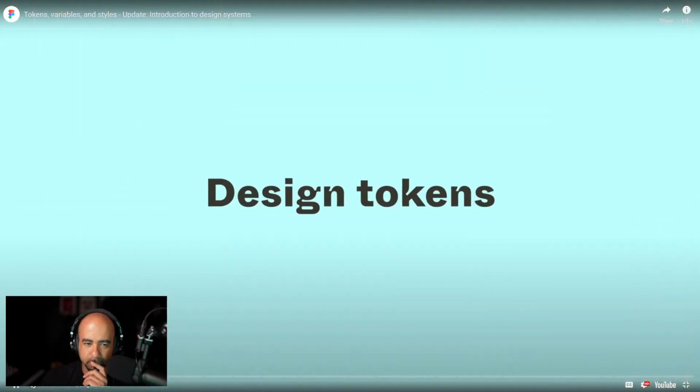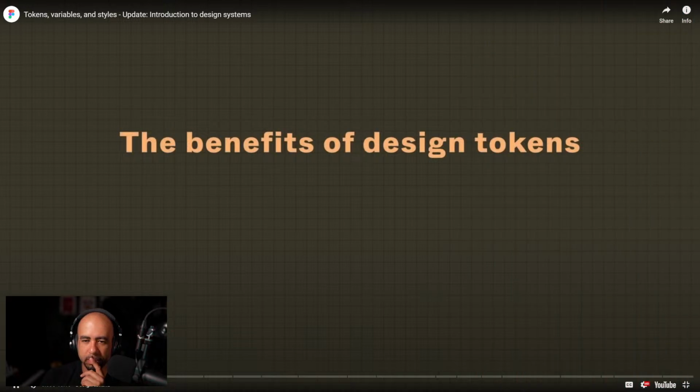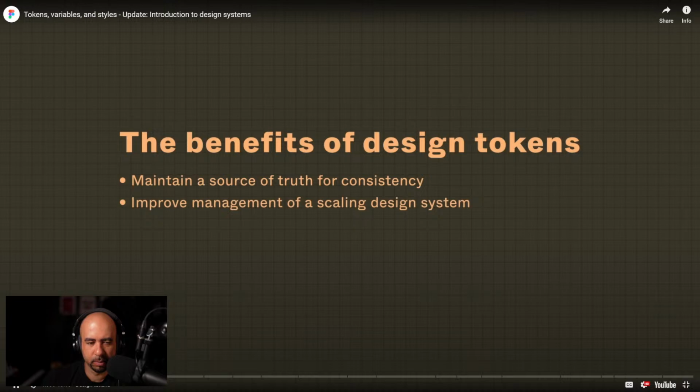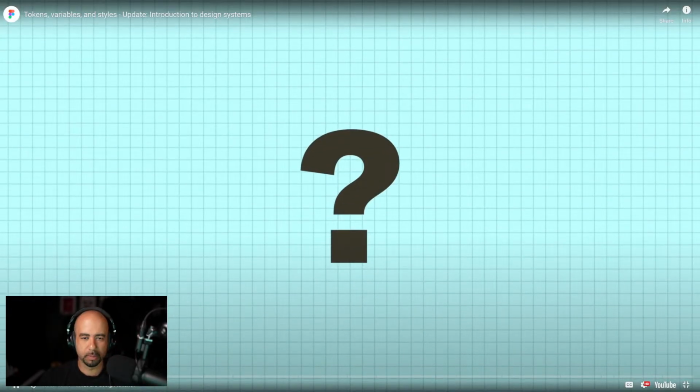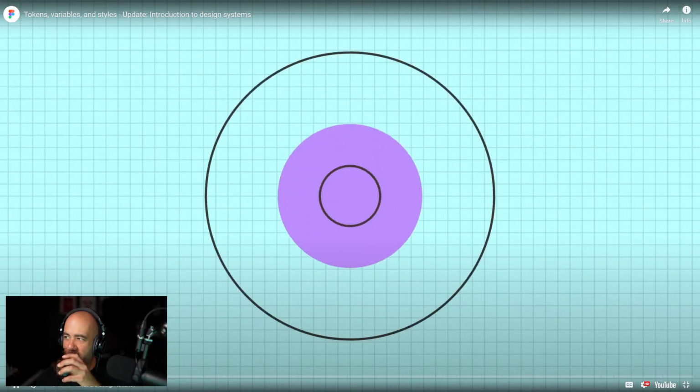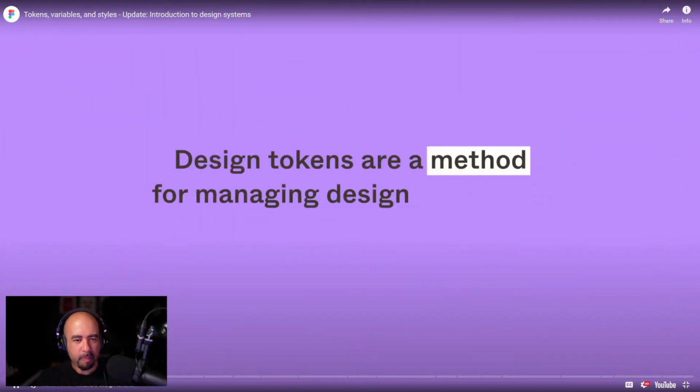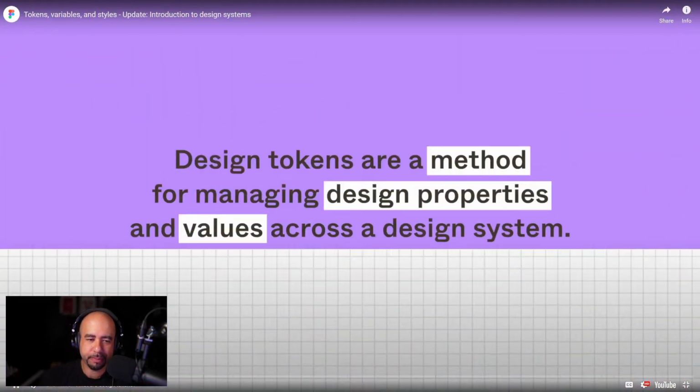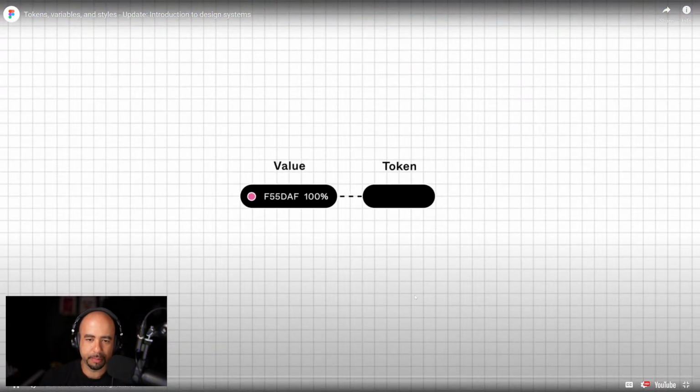And the benefits of design tokens are very similar to that of design systems. They're a source of truth that maintains consistency between design and code. They improve management of a scaling design system, and they remove the guesswork when building products and help you build more efficiently. But what exactly are design tokens? How might this help the Habits team? Design tokens are a method for managing design properties and values across a design system. Each token stores a piece of information, such as color, sizing, spacing, font, animations, and so on.